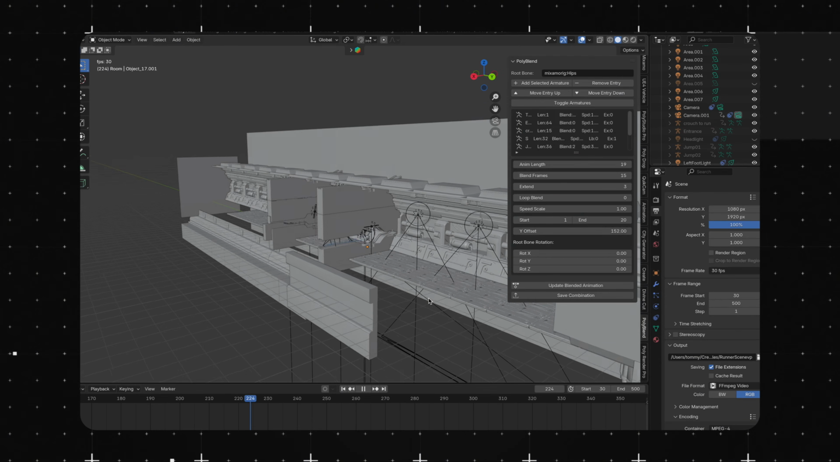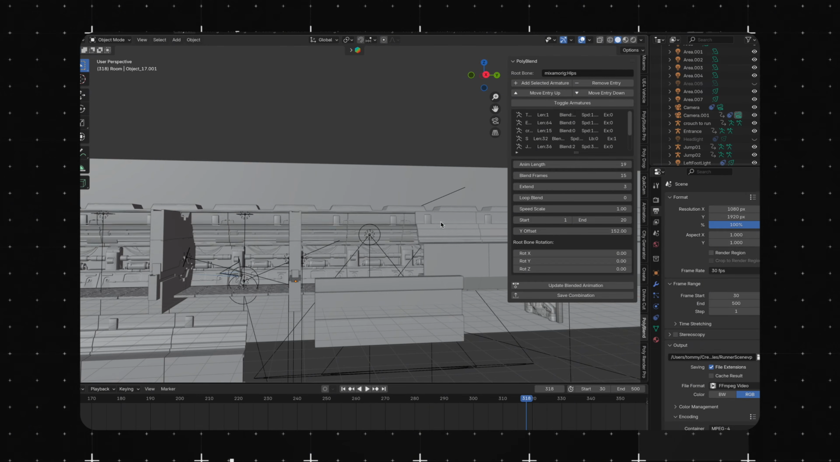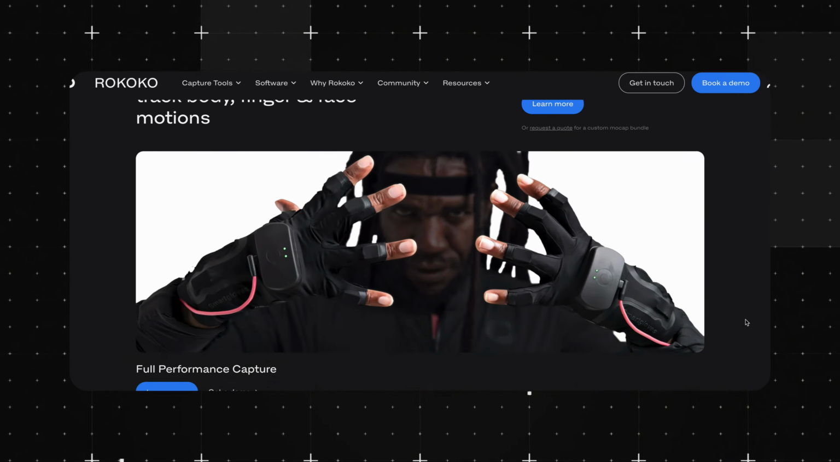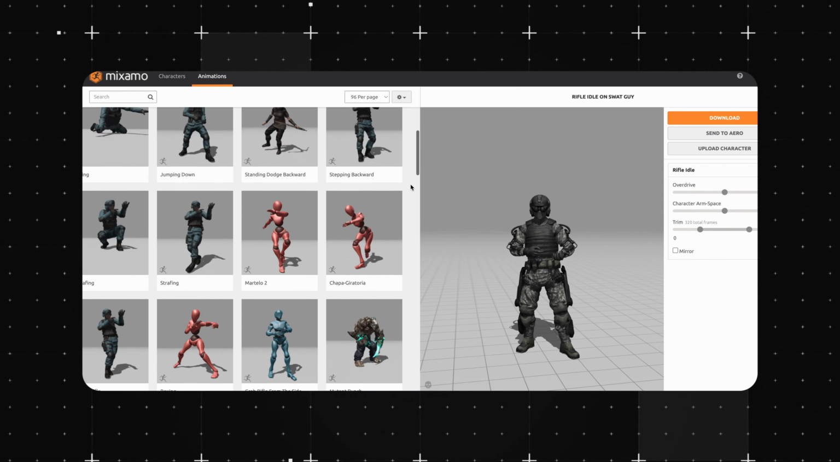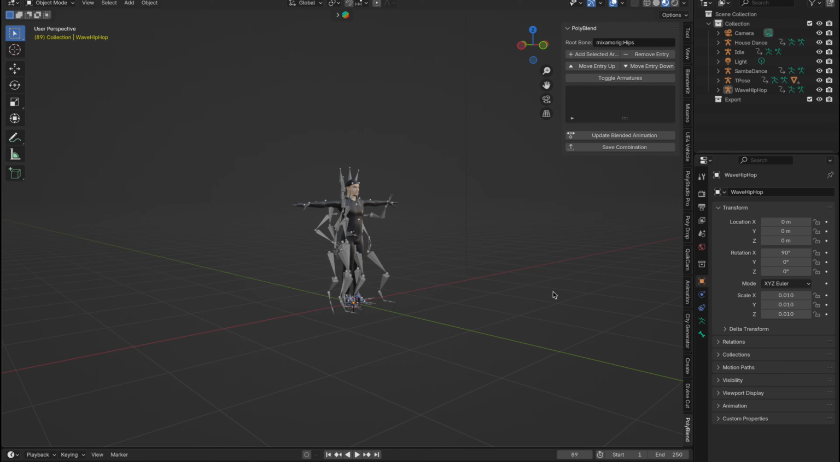One of the most tedious and slow things about animation has always been blending animations together. Whether you create animations yourself, use a mocap suit, or grab free ones from Mixamo, you're always limited by the frames you have. Let's jump into a scene with some animations I downloaded from Mixamo and see how this works.